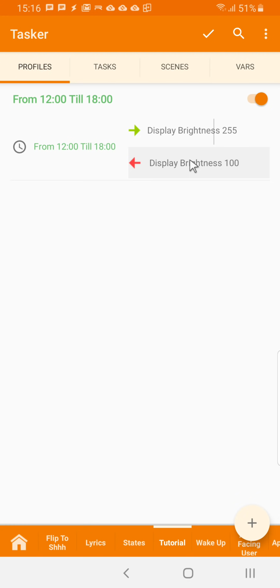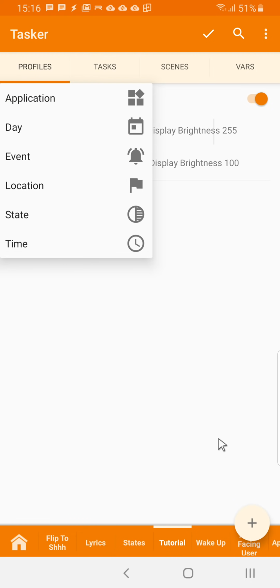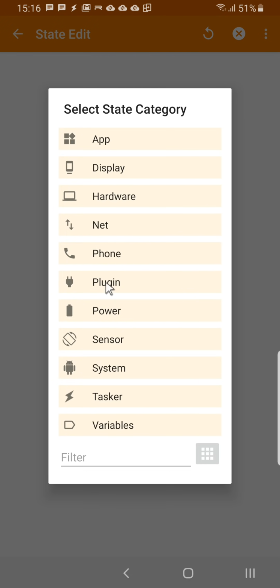Let's see how you can create a new profile. This one will let you set specific settings for when you're at home. Make sure the Profiles tab is selected, then press the plus button. When you're at home, you're probably connected to a Wi-Fi network, so let's set that as the condition. Select State, then Net, then Wi-Fi Connected.